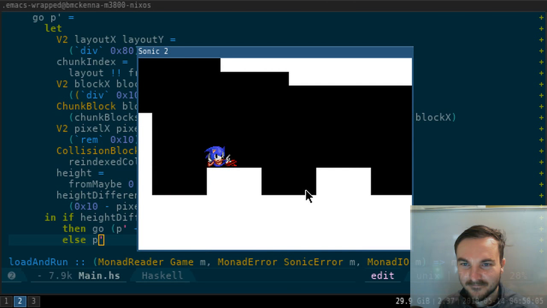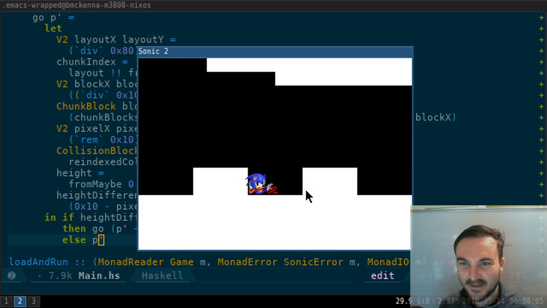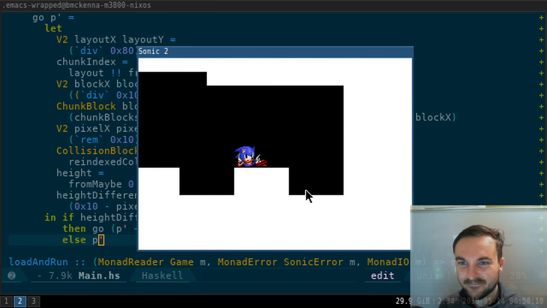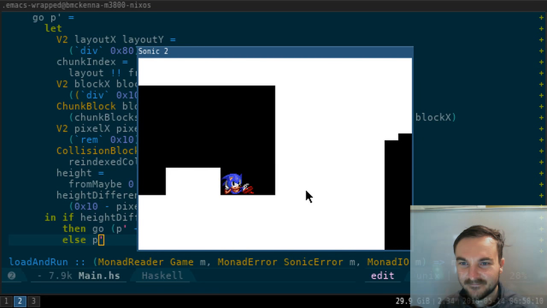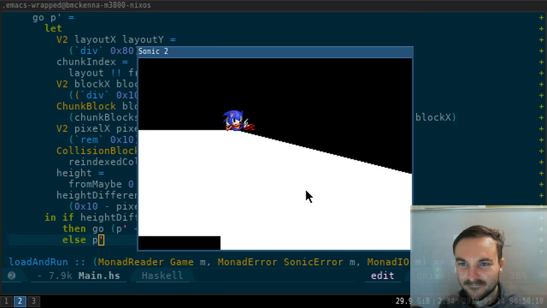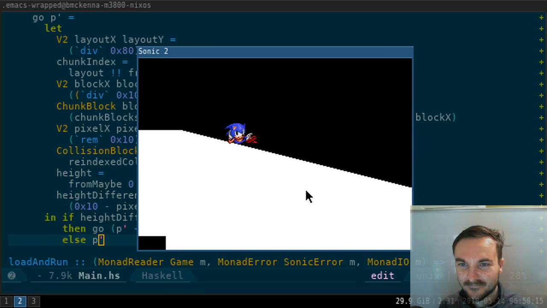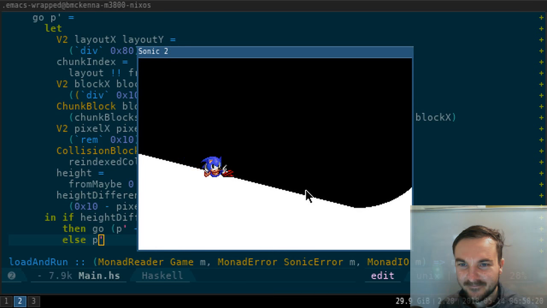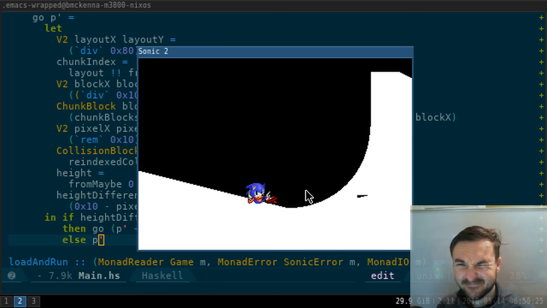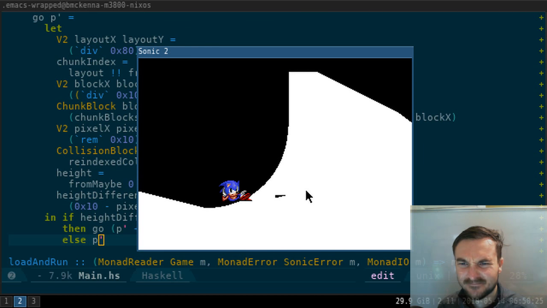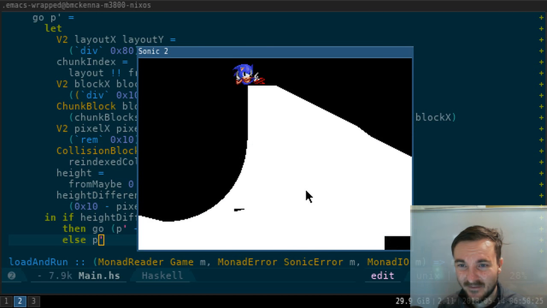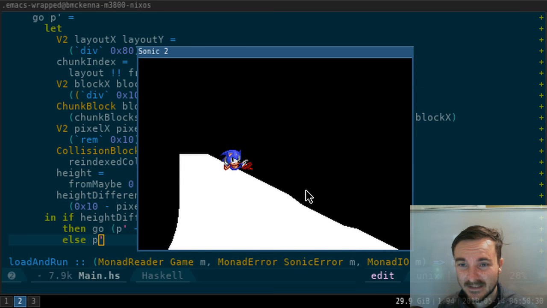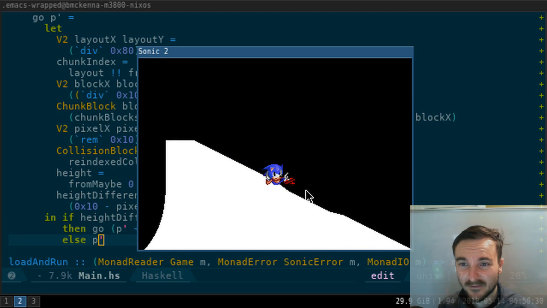I mean, it's okay, some parts of this are okay. Going downhill though is real bad. That's really not good. What is happening there? I mean, that looks really good. See how he goes uphill? He goes uphill real good. He just does not go down very well.